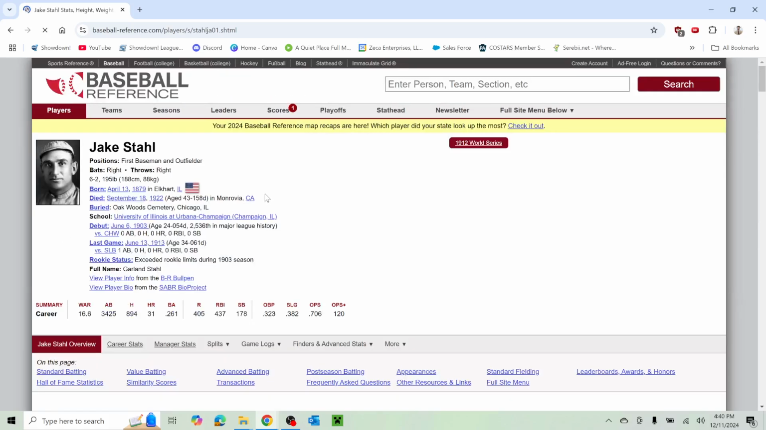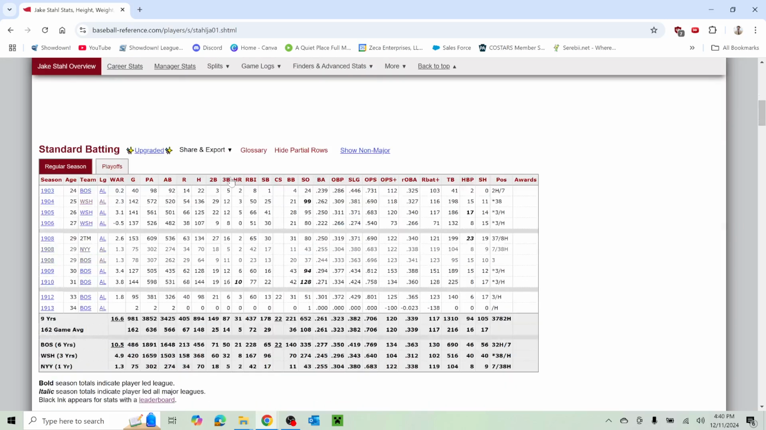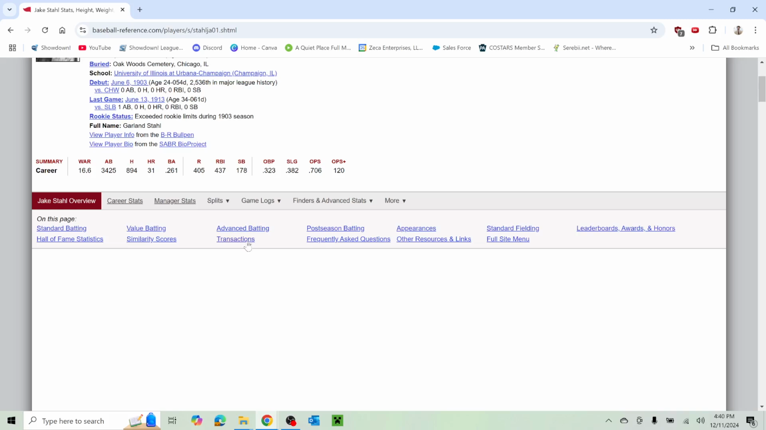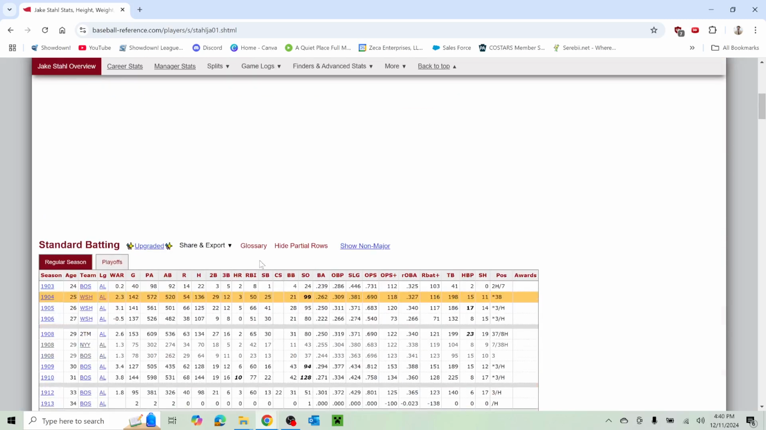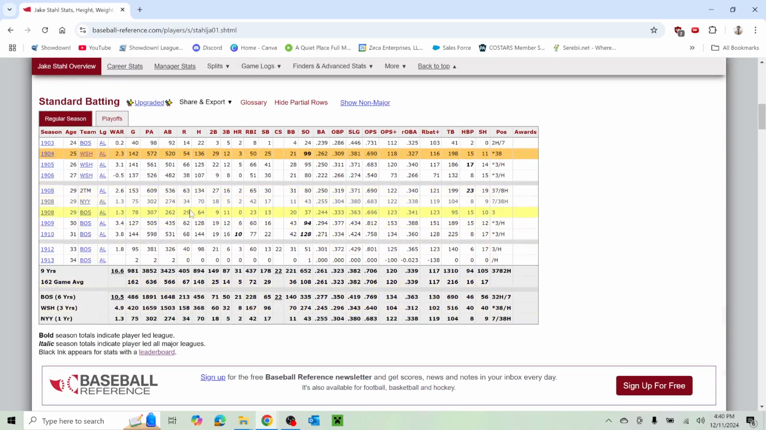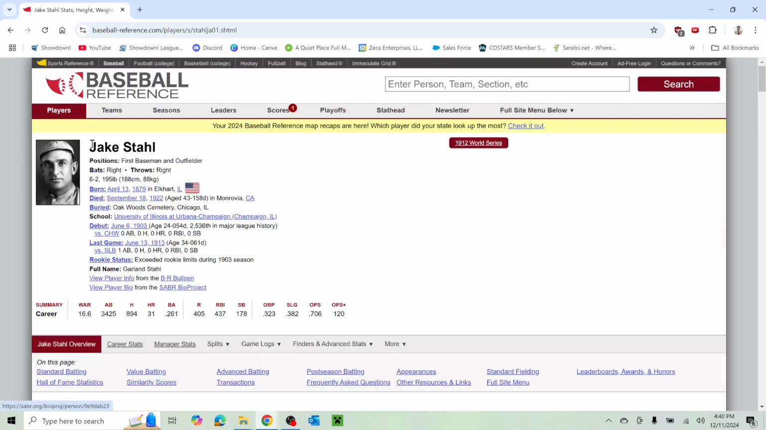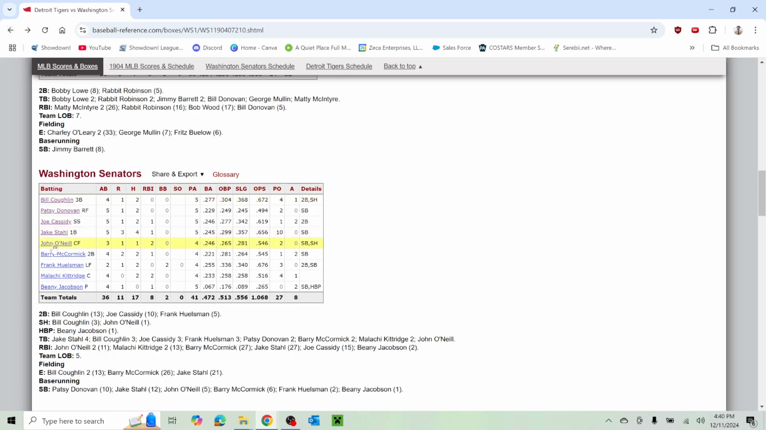Jake Stahl. Early on in his career, played not a full season with Boston the year before. Led the league in strikeouts this year. That makes sense. 99. 3 home runs. This guy hit some homers. 10 home runs in 1910. Led the league. This guy can mash. Seems like he had a strikeout problem, though. But, hey, in an age where home runs were rare, take it, I guess.